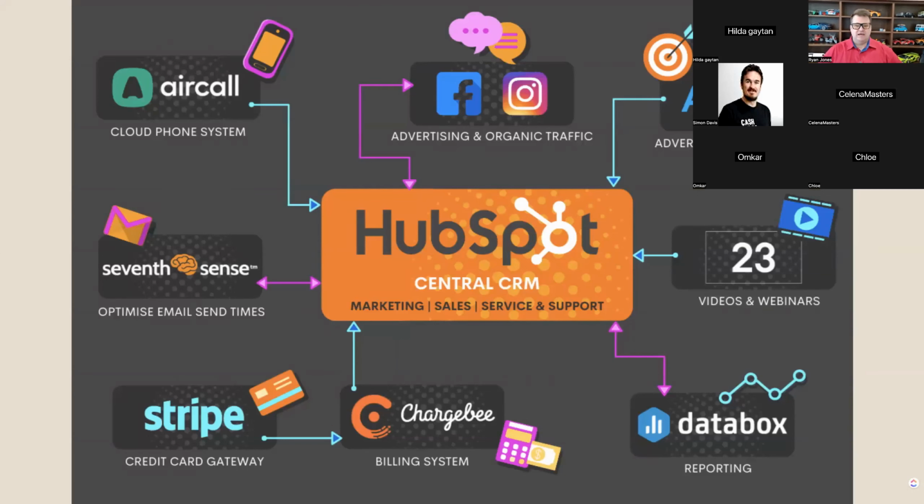This is a client of ours that we actually won an award from HubSpot for the work that we did with them. They're a software as a service app for helping tradies produce quotes when they're out in the field. And this is their technology stack. First of all, we've got that central CRM. In this case, we used HubSpot, and that ran their marketing, their sales, their service and support, and their website.